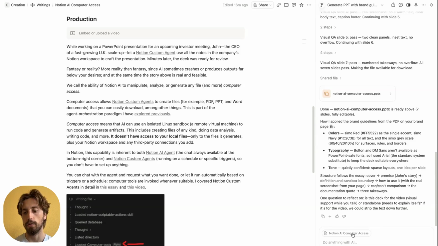I can also continue by asking Notion AI to iterate on it based on my feedback. This, of course, doesn't just apply to PowerPoint files. It also applies to PDFs, Word documents, and any other file type really that you can think of and that a computer can generate. It is also useful for data analysis, for example, or extracting text from a PDF or any other file that you can attach to the chat and then let Notion AI do the work.